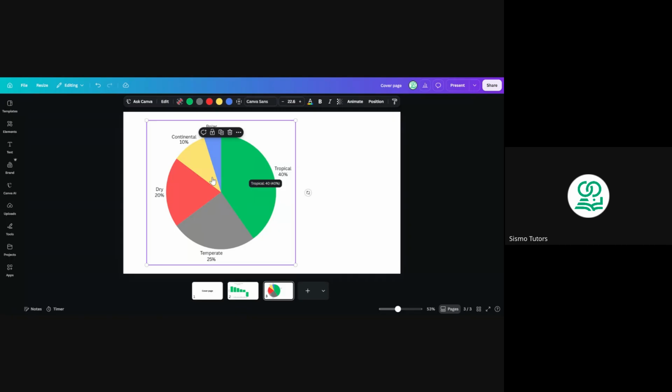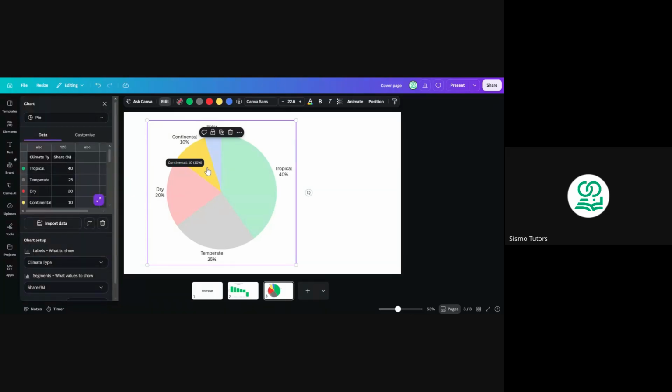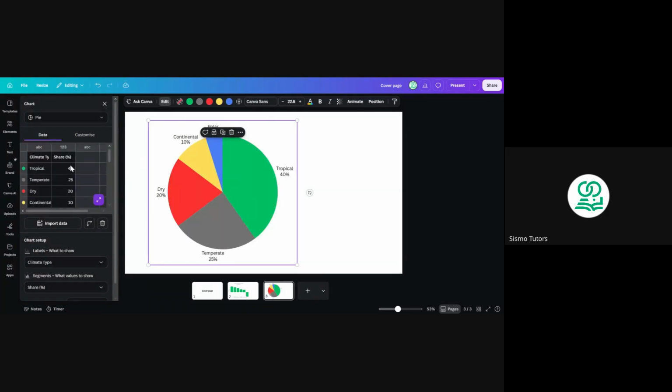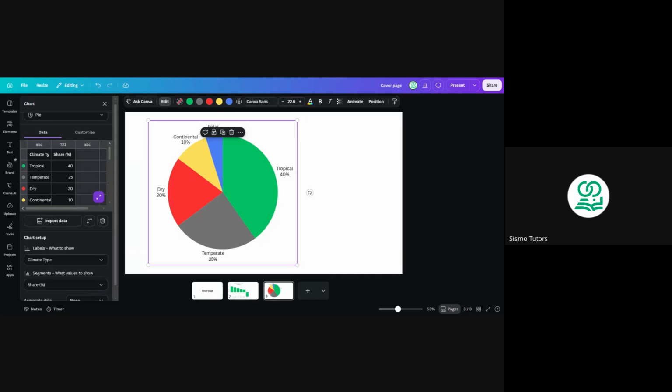If you want to edit the chart itself, you double click on it, or you just click edit at this top side. So if you double click on it, it's going to pull up the data table. Are you guys paying attention to that? Are you guys understanding what I'm saying? All right.